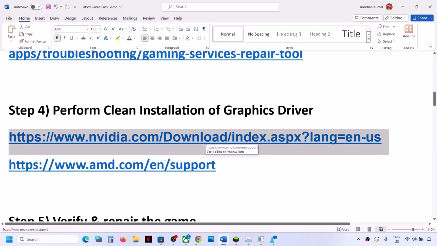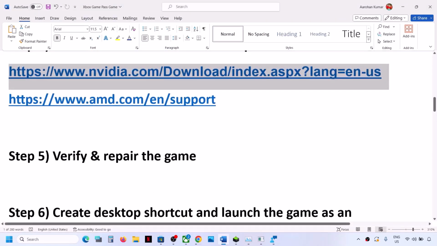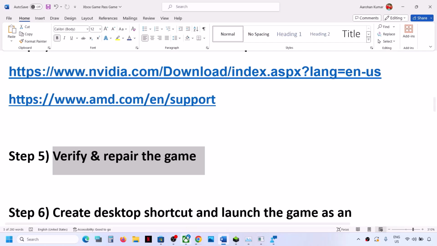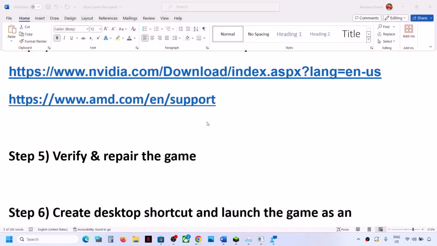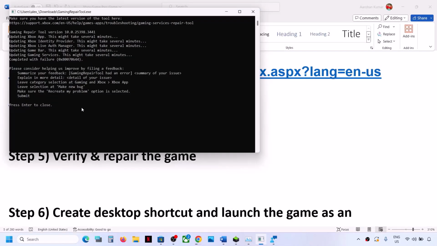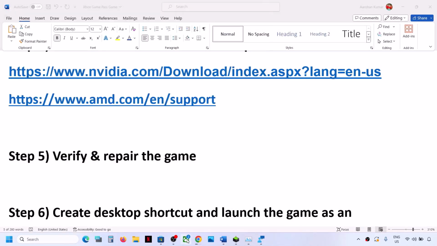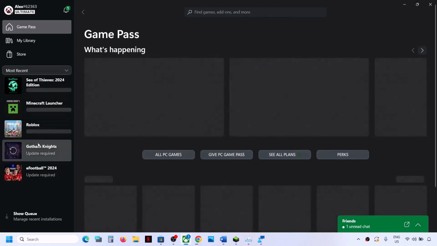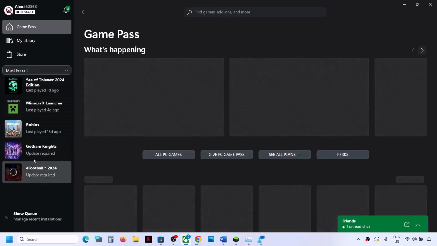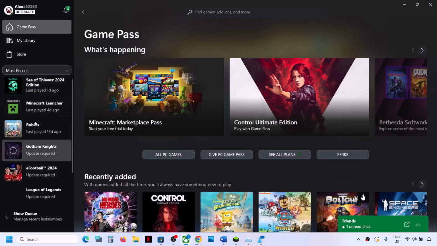Now the next step is to verify and repair the game. So you can go to the Xbox app. It's updating because I'm running this tool. To verify the game files, when you go to the Xbox app, you will see your game under most recent. You will see all the games over here. So select your game, and I'll show you just an example.